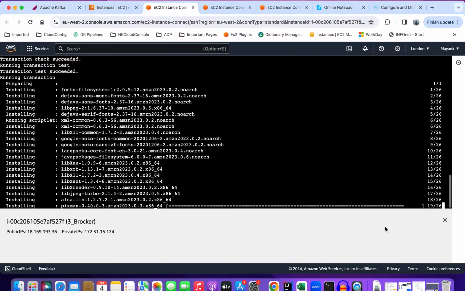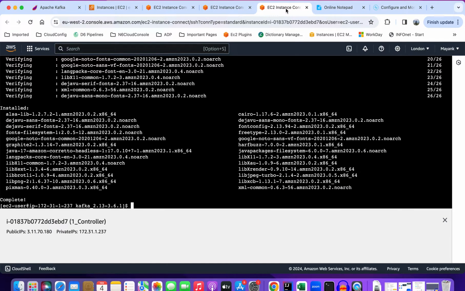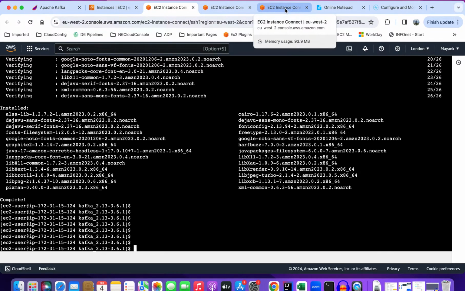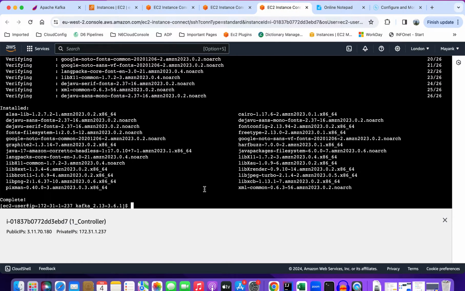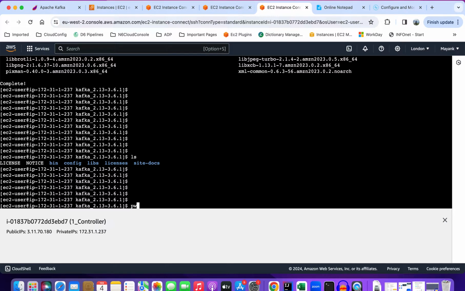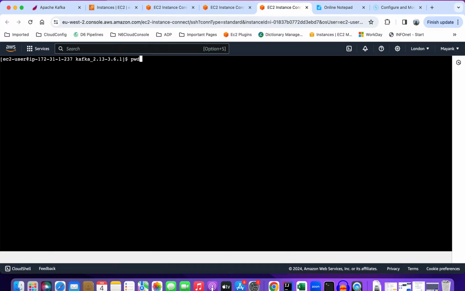So the idea is basically that this is my launch wizard, and I have connected to the controller and broker nodes in the session. This last one is the controller one, this is broker second, and this one is broker 3. So let's go to the controller node, that is the first node that we launched, and let's ls. So we are inside the directory where we have just downloaded all the packages.